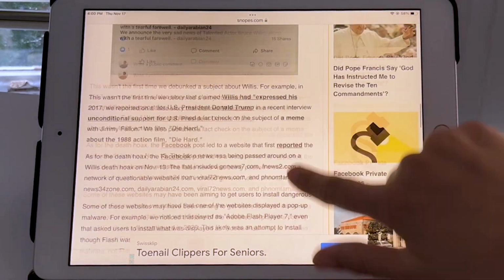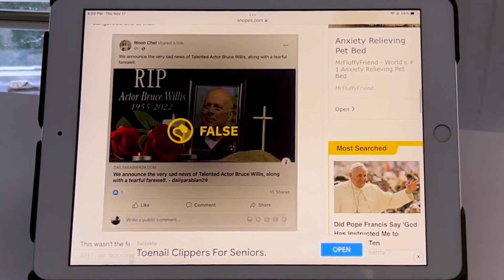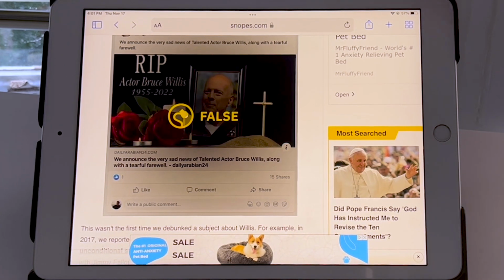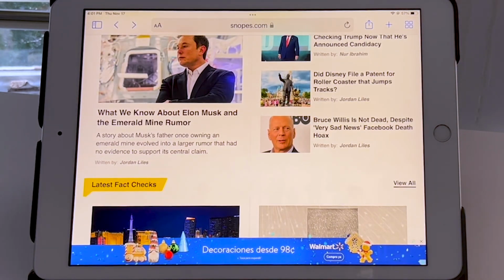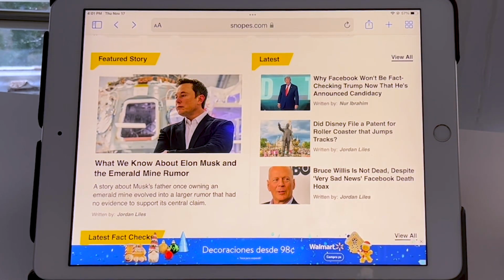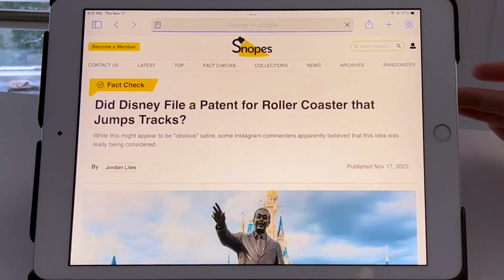So always be cautious. If you have a strong emotional reaction to a news story, and you don't recognize the source, be very cautious of that. Okay, so let's take a look at some other examples on the Snopes website. Did Disney file a patent for a roller coaster that jumps tracks?